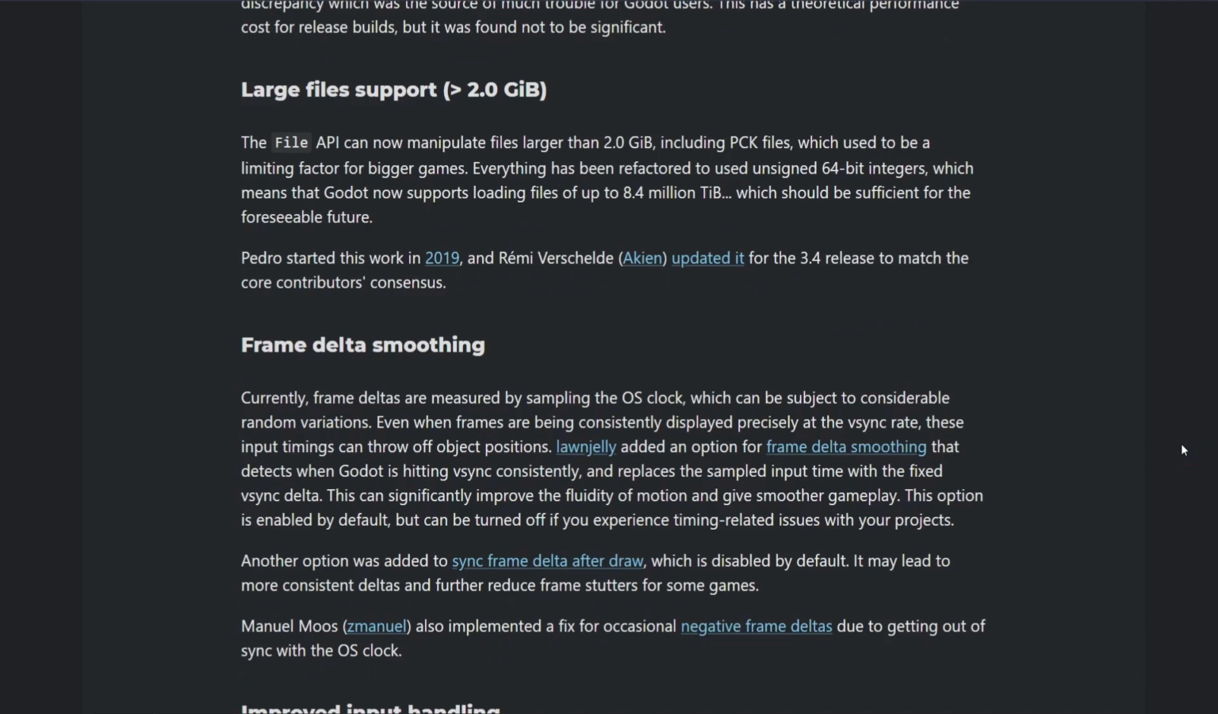The next big feature is large file support. So Godot can now handle up to 8.4 million terabytes, and a terabyte is 1024 gigabytes. So you can basically handle as big of a file as you could ever want. I don't think we're ever going to need to go above 8.4 million terabytes, so I think we should be good there, but now we have that feature.